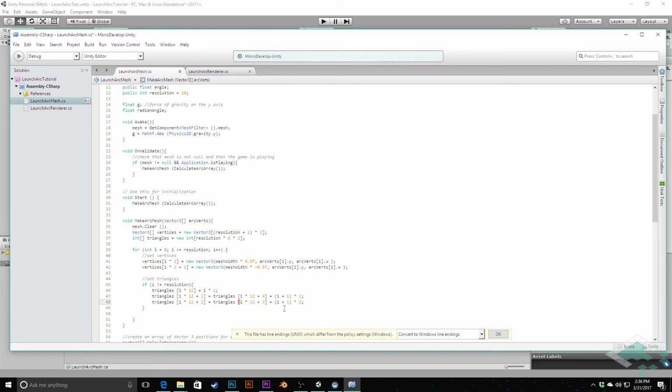And this one is I times 2 plus 1. And then finally, we have triangles I times 12 plus 5. And this one is kind of an amalgamation of the two. It's I plus 1 times 2 plus 1. And basically, this is saying get the very first vertex we created.